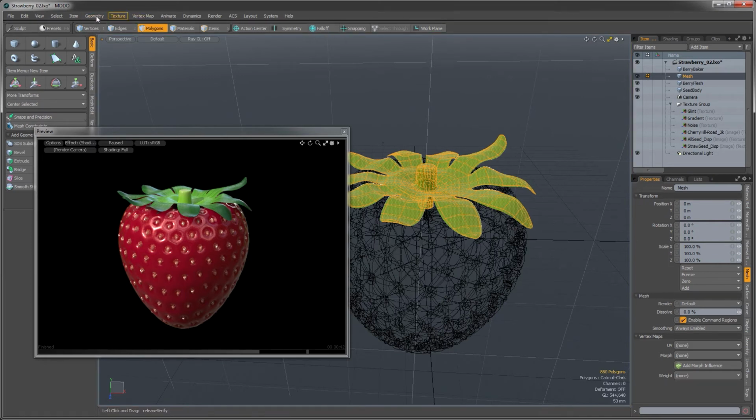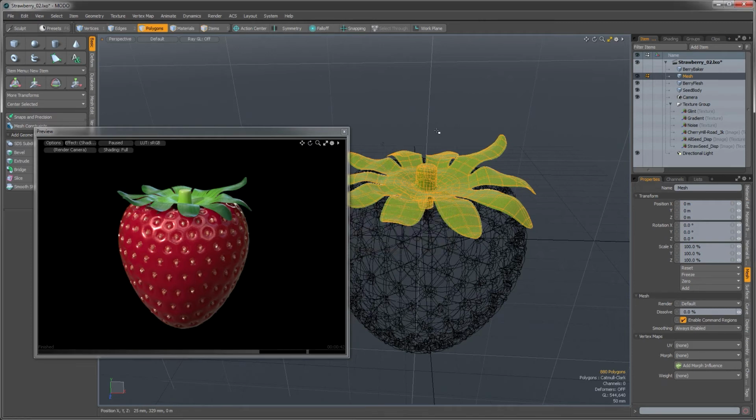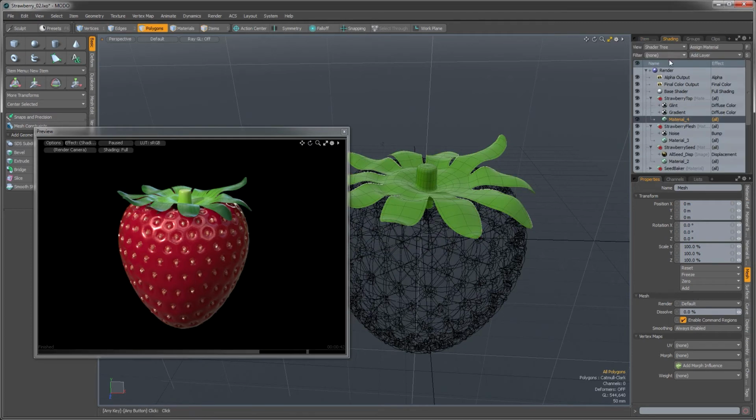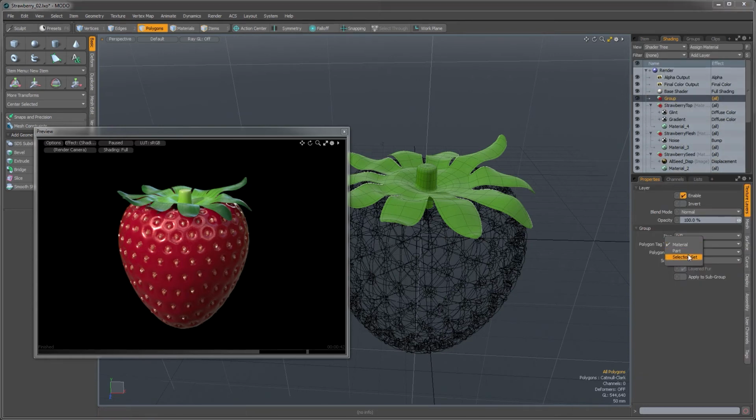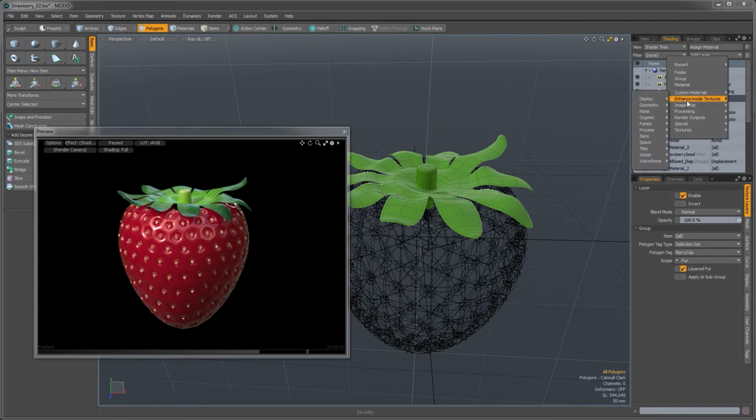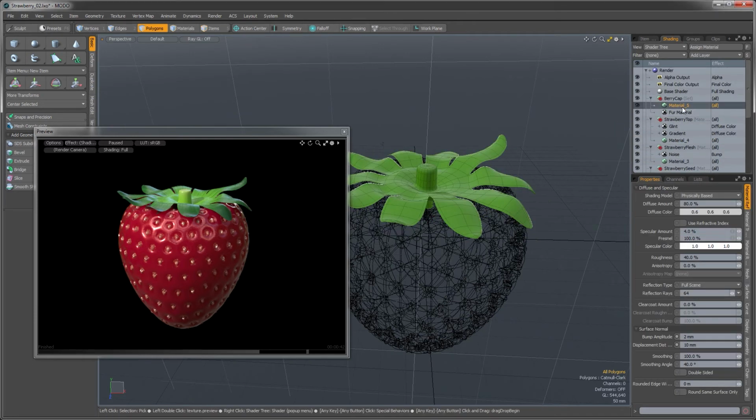So let's go into select and assign a selection set. We're going to call this berry cap. And then let's jump into the shader tree. We're going to add in another group item. And this one we're going to set the tag type to selection set. Grab that berry cap polygon tag. And then we're going to set the scope to fur. And then we want to jump in here. We're going to say special, add in a fur. And then we're also going to add a material object.